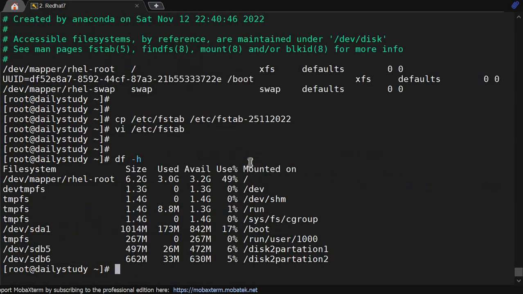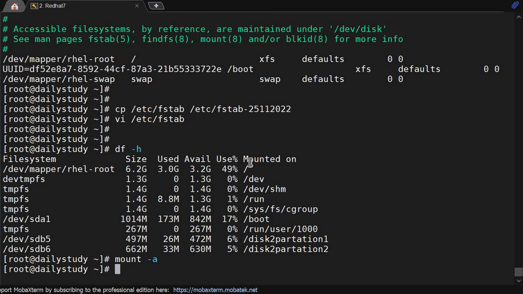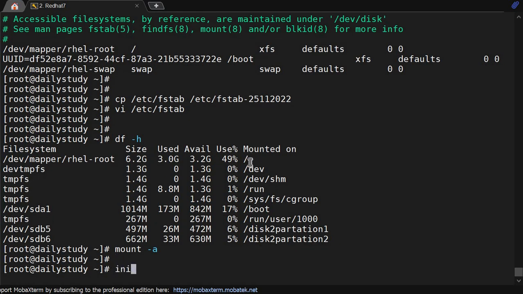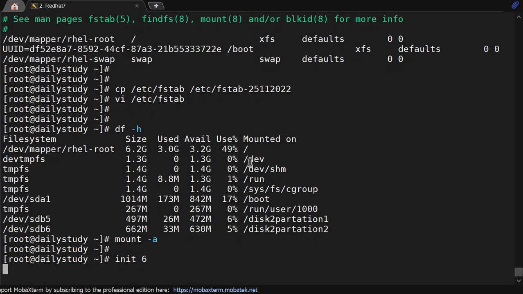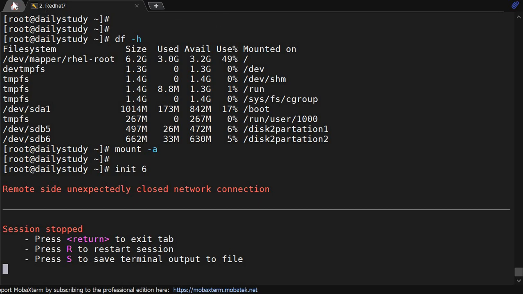If I do df -h, the partitions are there, but to validate, if I do mount -a, there is no error. Now I will restart the server again and we'll see whether this file system comes up automatically or not. I am again pausing this video till the server comes up.